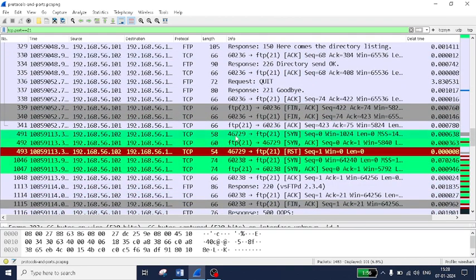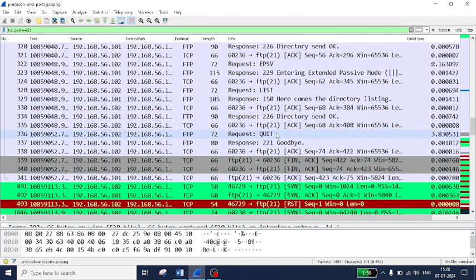So lastly, you can see the quit. Once everything is fine, here you can see at packet number 335, the complete data transmission is completed.